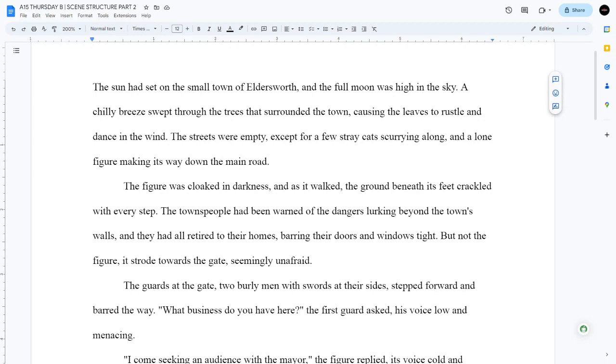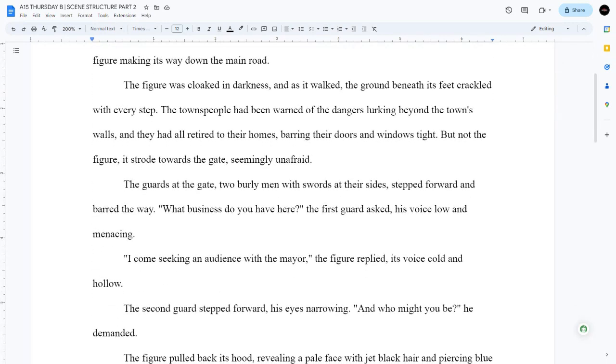The sun had set on the small town of Ellsworth, and the full moon was high in the sky. A chilly breeze swept through the trees that surrounded the town, causing the leaves to rustle and dance in the wind. The streets were empty, except for a few stray cats scurrying along, and a lone figure making its way down the main road. The figure was cloaked in darkness, and as it walked, the ground beneath its feet cracked with every step. The townspeople had been warned of the dangers lurking beyond the town's walls, and they had all retired to their homes, barring their doors and windows tight. But not the figure. It strode towards the gate, seemingly unafraid.